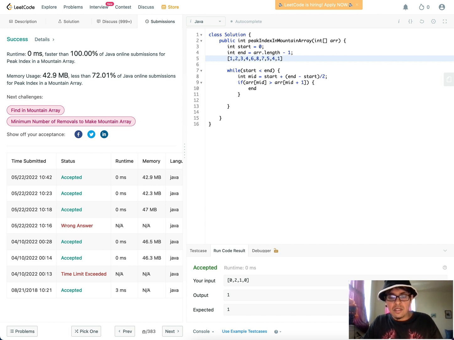9, 10, 11, 12, 13. Okay. So let's say we are at the midpoint of the array, and that midpoint would be, initially, here, okay? So what's going on here? If AR of mid is greater than AR of mid plus 1, that's not true.